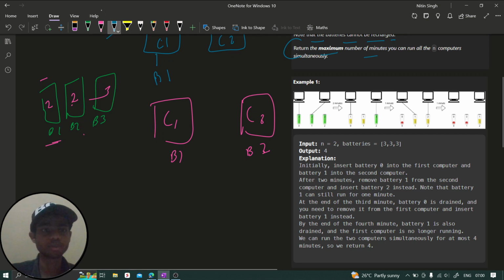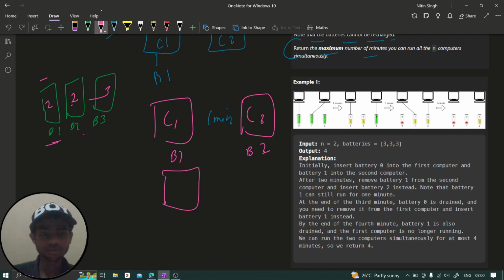So 1 minute is taken, right? So I'm going to write 1 minute is done. I will come next, and here what I'm going to do, I'm going to say this is C1, this is C2. I'm going to replace B1 with B3 after 1 minute. So now C1 will run on B3 battery, and C2 will run on B2 only, right?